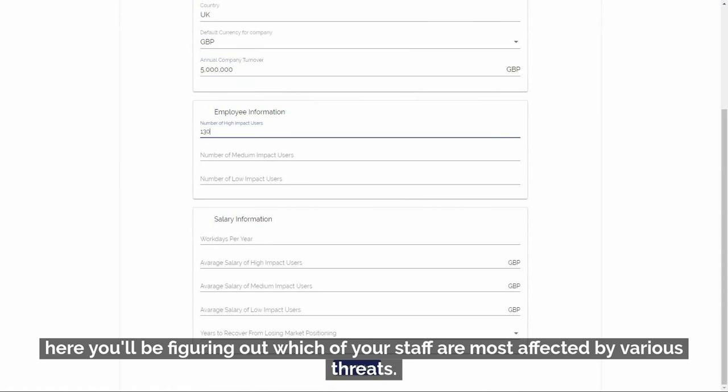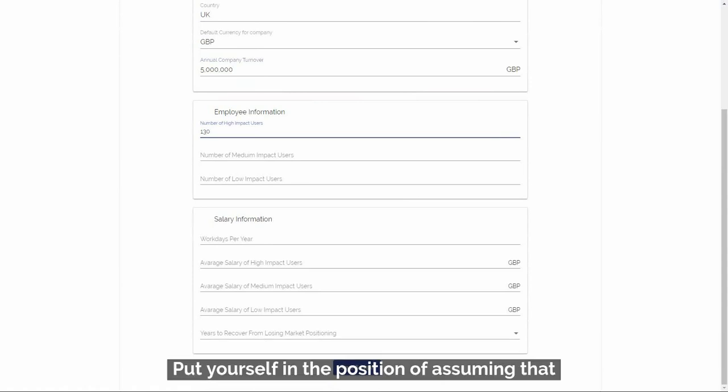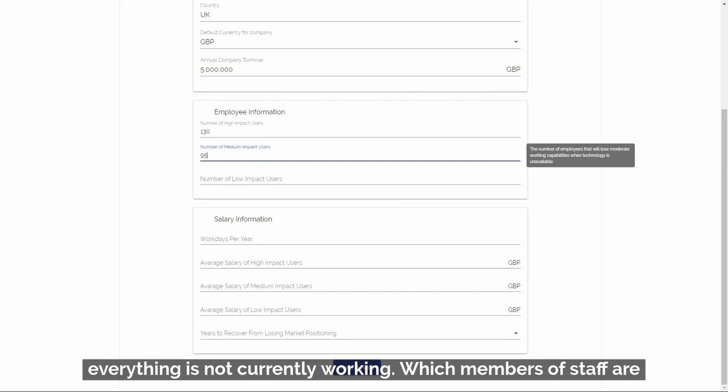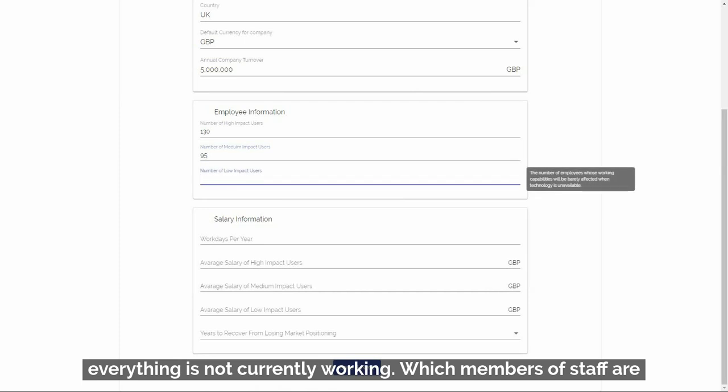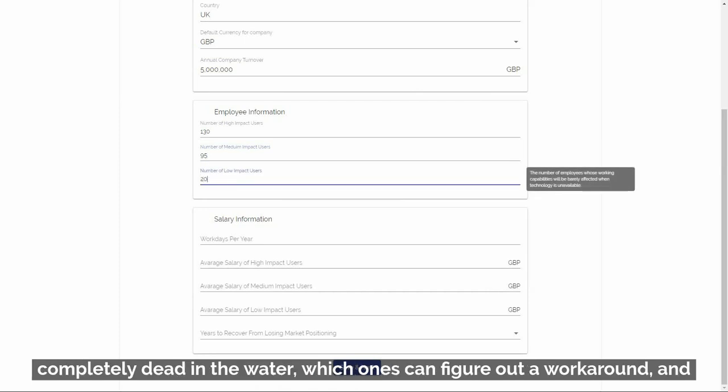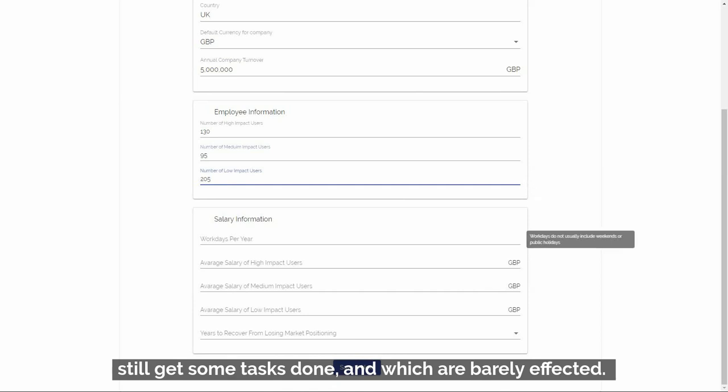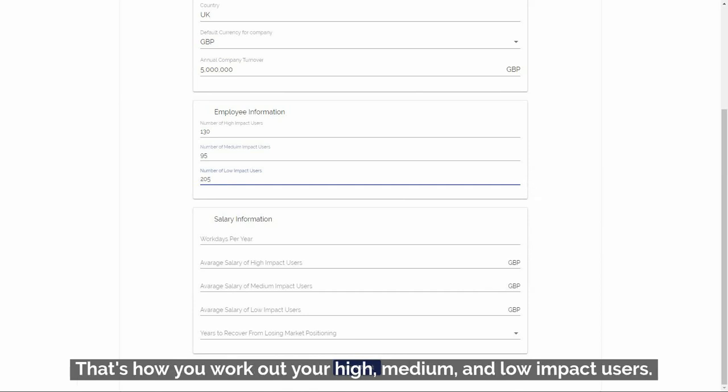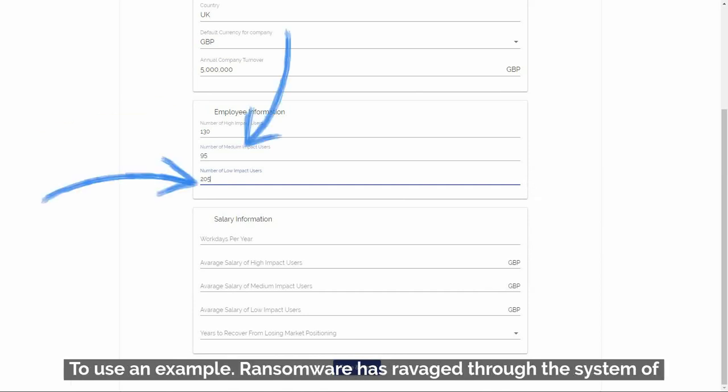Here you'll be figuring out which of your staff are most affected by various threats. Put yourself in the position of assuming that everything is not currently working. Which members of staff are completely dead in the water, which ones can figure out a workaround and still get some tasks done, and which are barely affected. That's how you work out your high, medium and low impact users.